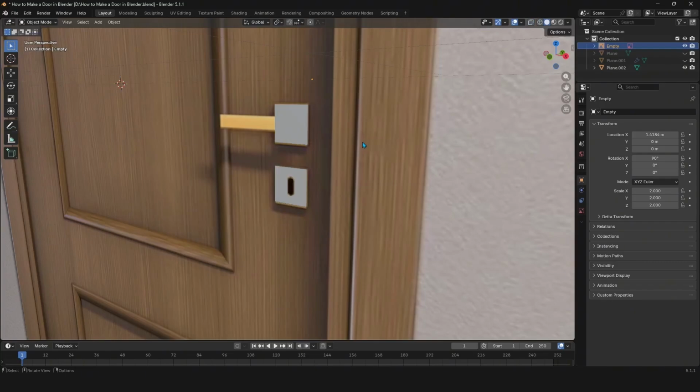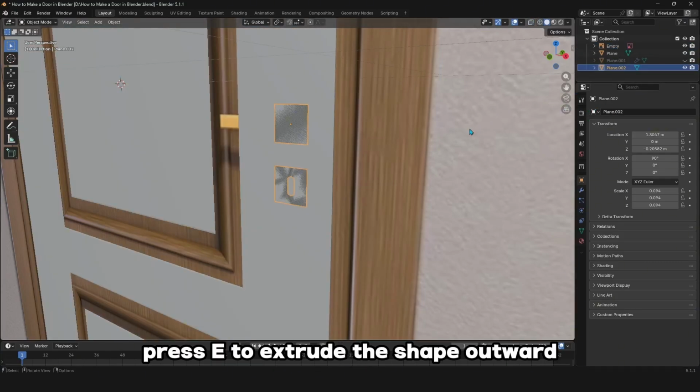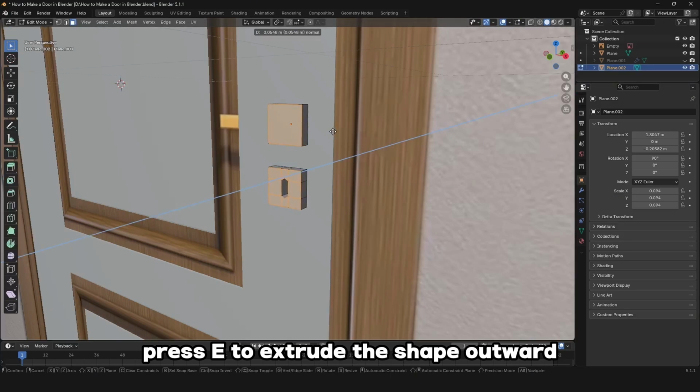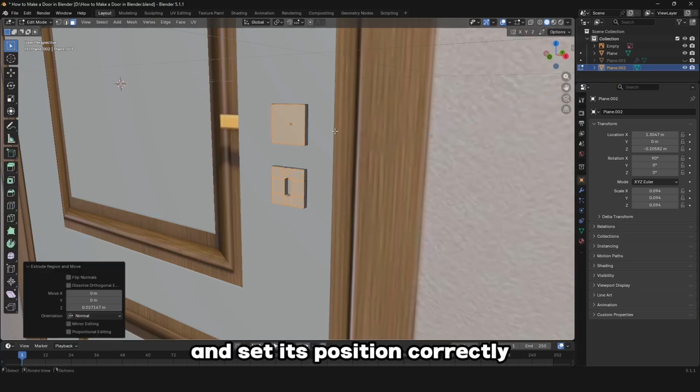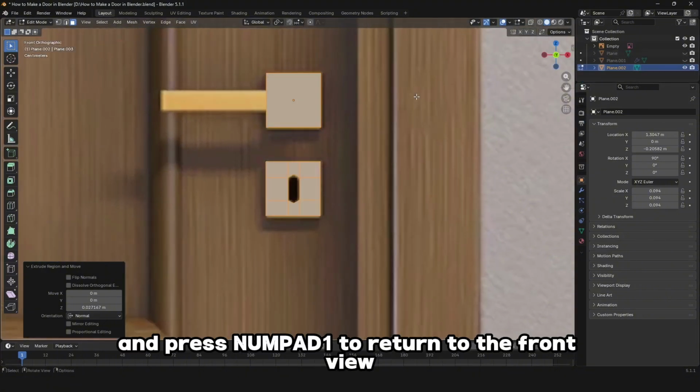to solid mode. Then unhide the door object and select the base door handle model. Press E to extrude the shape outward and set its position correctly. After that, hide the door again and press numpad 1 to return to the front view.